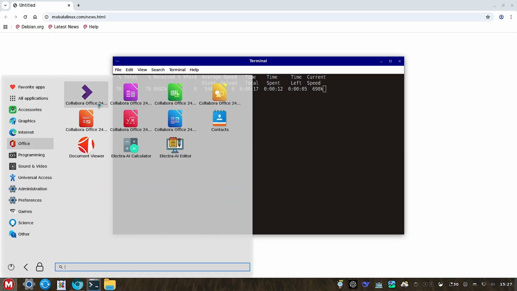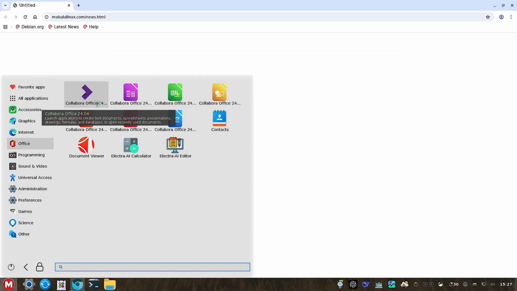Now in the office section, you can see Collabora Office is there, suite complete 24.04. You have got base, then calculator, draw, impress, math, writer, then you have got, I think this is GNOME Contacts, document viewer, AI calculator, Electra AI calculator, Electra AI editor is there.